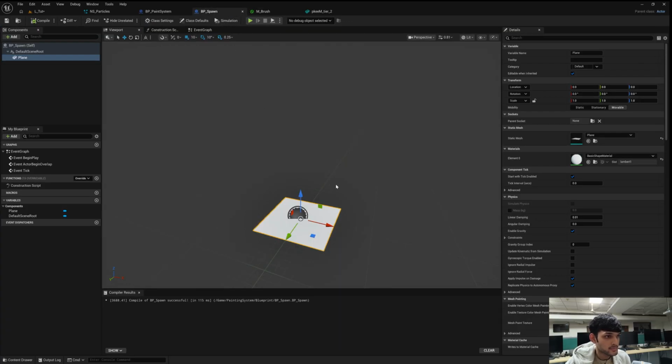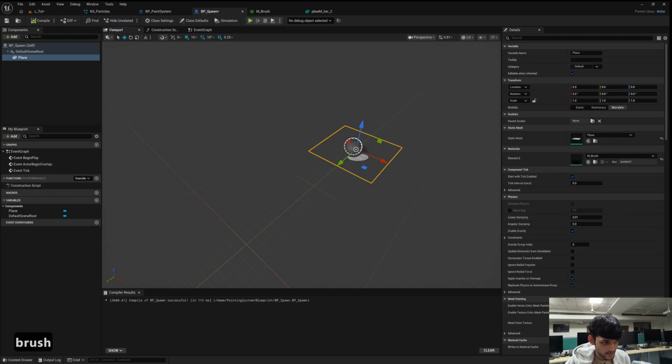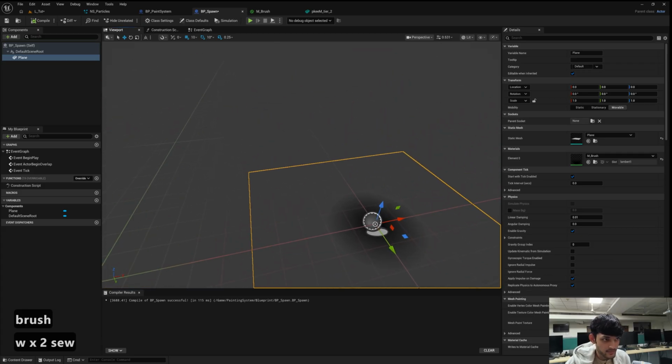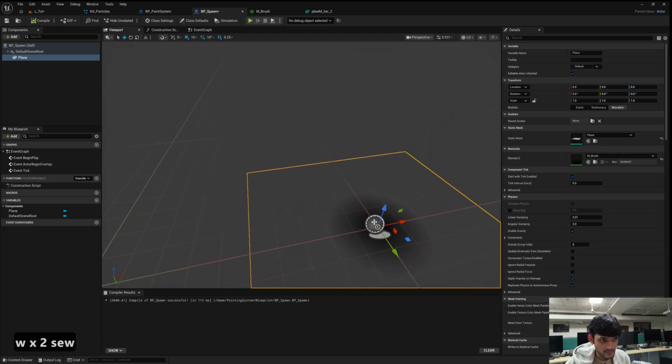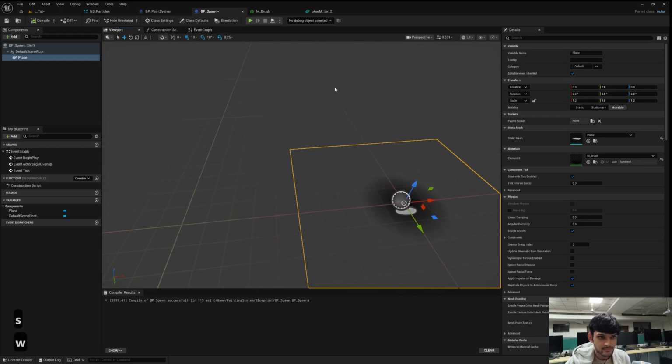Okay, and now if I go to BP spawn and I want to select this, so just search for brush here, M_Brush, and you can see something happening here. It's black here and it's completely transparent on the borders, which is exactly what we want.